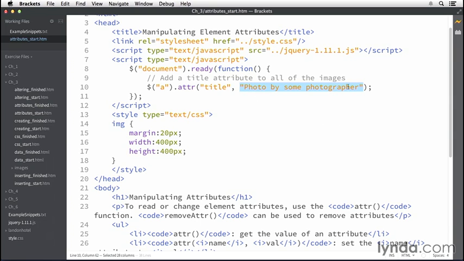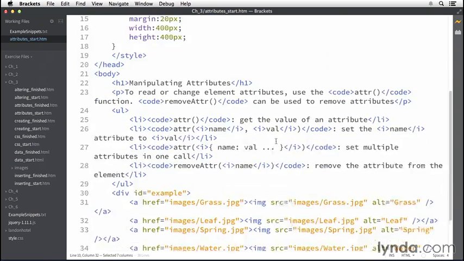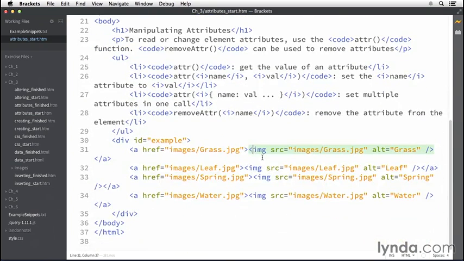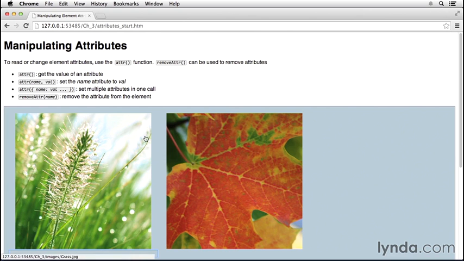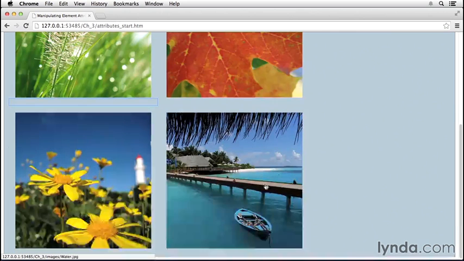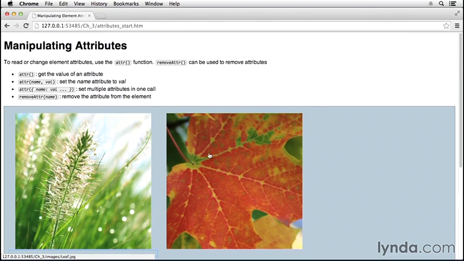Now, if I didn't pass the second argument, I could use this to retrieve the value of the first argument here. So if we scroll down a little bit, you'll notice that each one of these images is wrapped inside of a link tag. And you can see that they don't have any titles on them. So let's go ahead and save this. And I'll go to the browser. Now, before I refresh the page, notice how when I hover over each one of these images, there's no little tooltip that's popping up. So now I'm going to refresh.